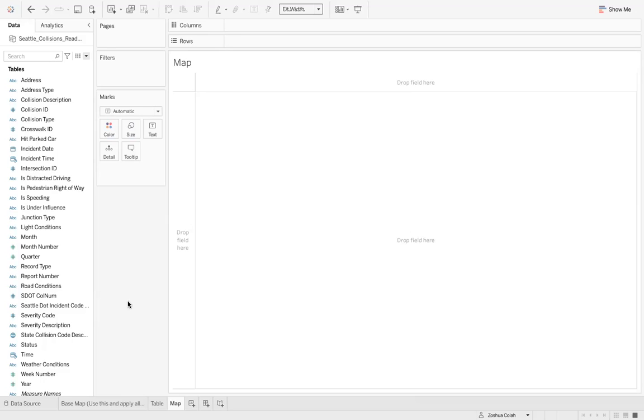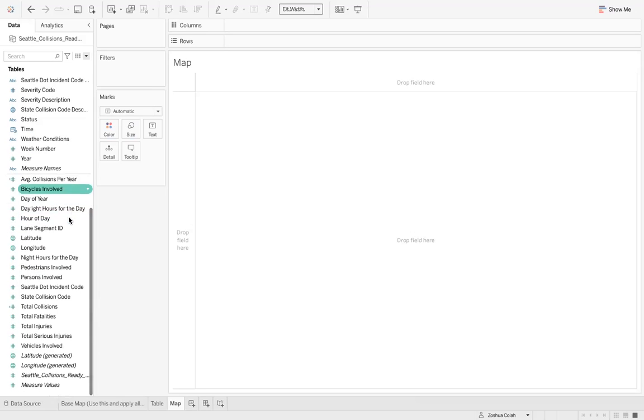So what we want to do is take the latitude and longitude and plot it on top of a map. To get started, I'm going to come to my left panel, and you'll see that we have the latitude and we have the longitude, and these are being kept in the measures section. So latitude and longitude are being kept as measures.